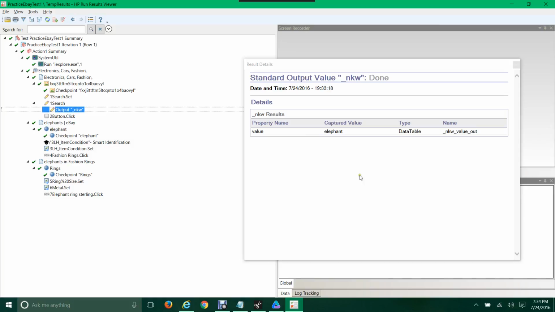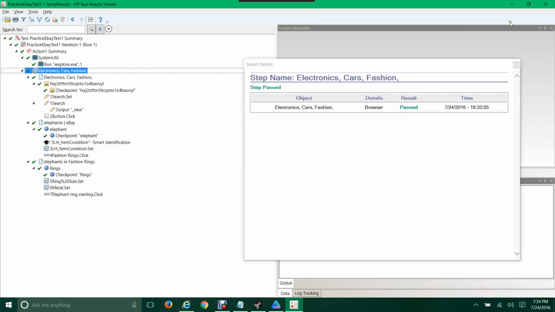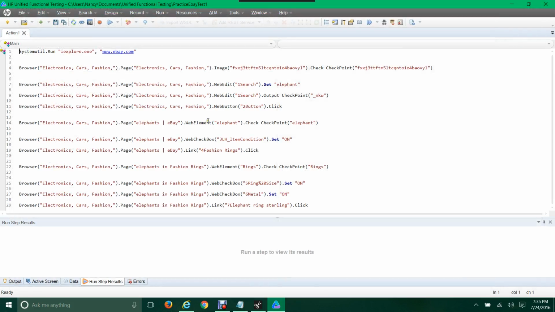Now when we're the tester testing the website, maybe we want to capture different values. Maybe we want to do elephants and lions and tigers and bears. But here our output value is elephant, and it passed. So we're going to do one more output value.